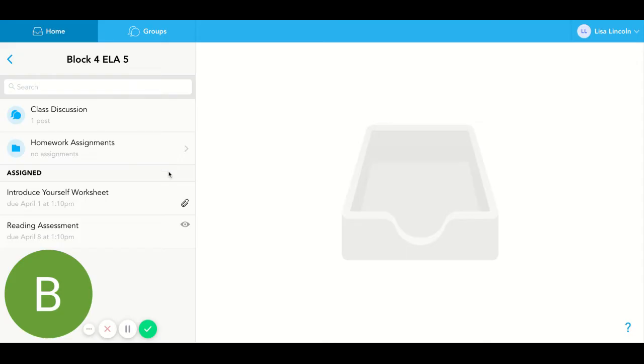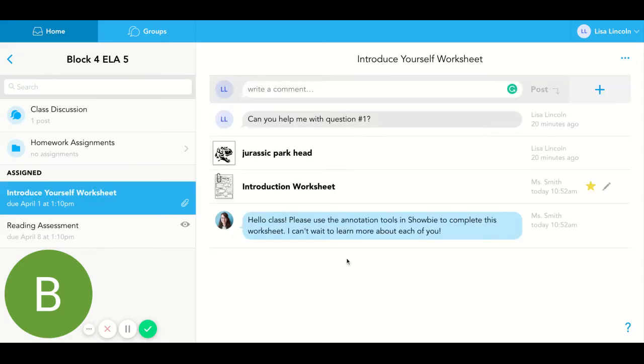Once I click into a class, the next thing I see inside the class is a collection of assignments. Your teacher will create assignments for you to complete work in Showbie, so you can see the different assignments that exist for this Block 4 English Language Arts 5 class in the sidebar now. Let's take a look at one of the ones that has already been assigned, this Introduce Yourself worksheet. If I click in here, I'll see that my teacher has provided some text instructions as well as some different files for me here.